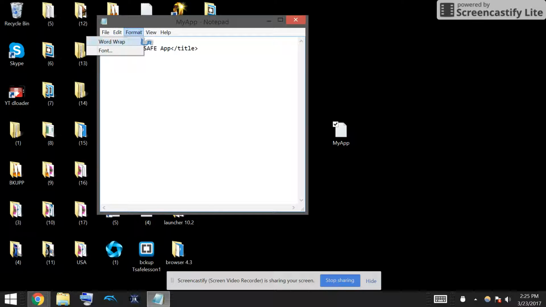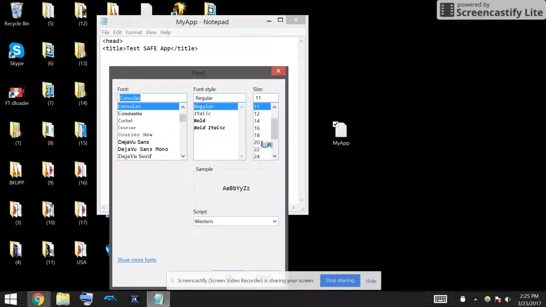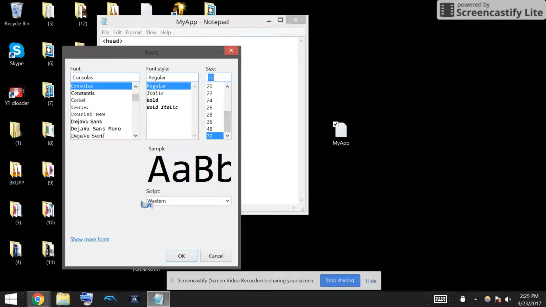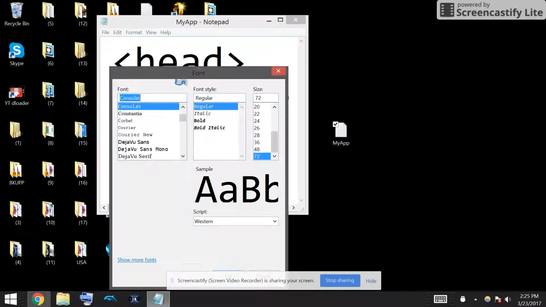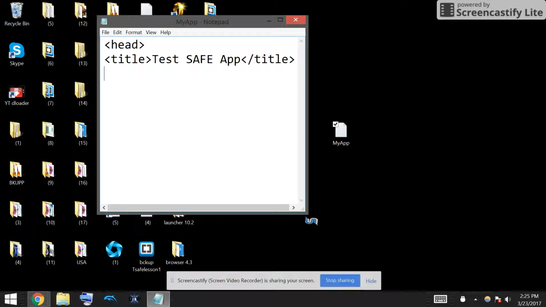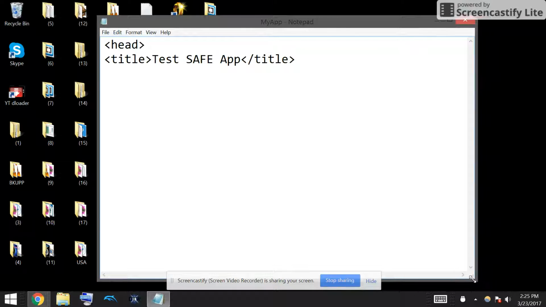I'm going to make this bigger so everyone can see it. Oh, maybe not that big. Let's do that. Okay, so our first code right here: we have head, title, close the head. Super simple. Body.